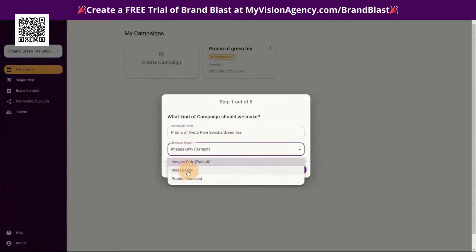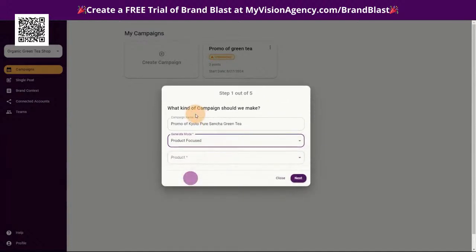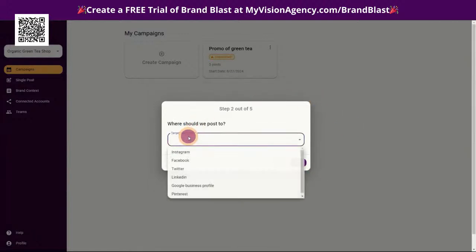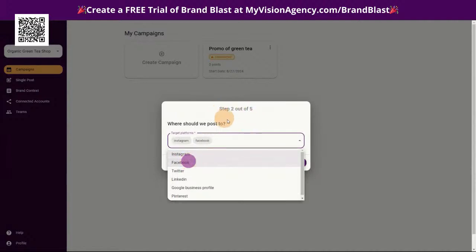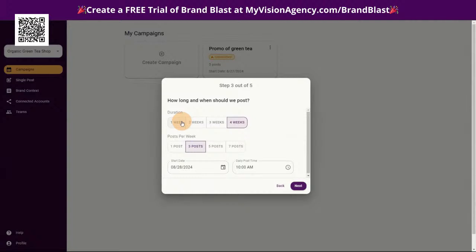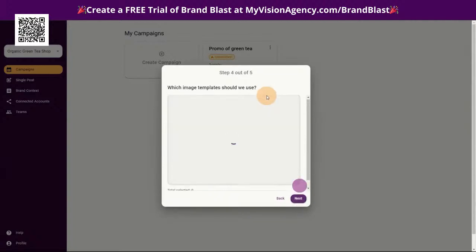We could choose videos only. We could choose, let's choose product focused, and then we could choose a specific product. Okay, so if we had multiple products, of course, we would see the drop down menu. Since we only have one, we're going to choose this one. All right, now which platforms are we going to use? Again, let's just say Instagram and Facebook. Let's choose 1 week, 3 posts, and we'll just choose that normal time there.